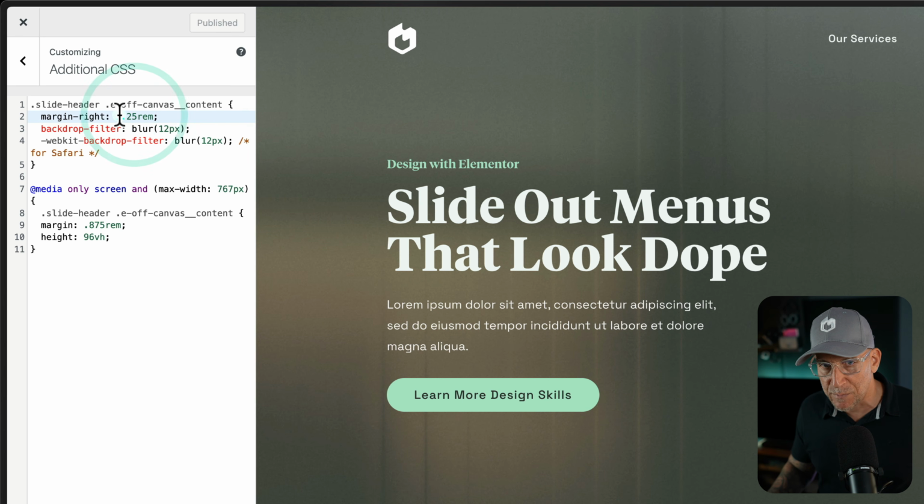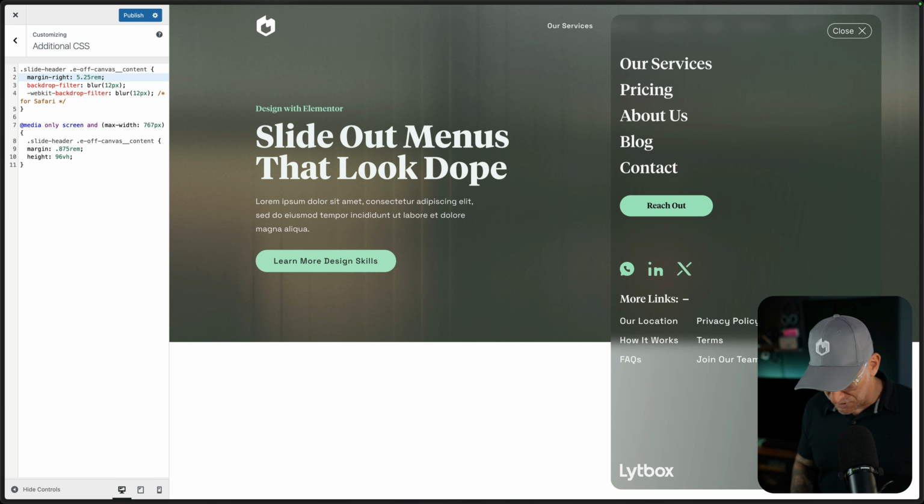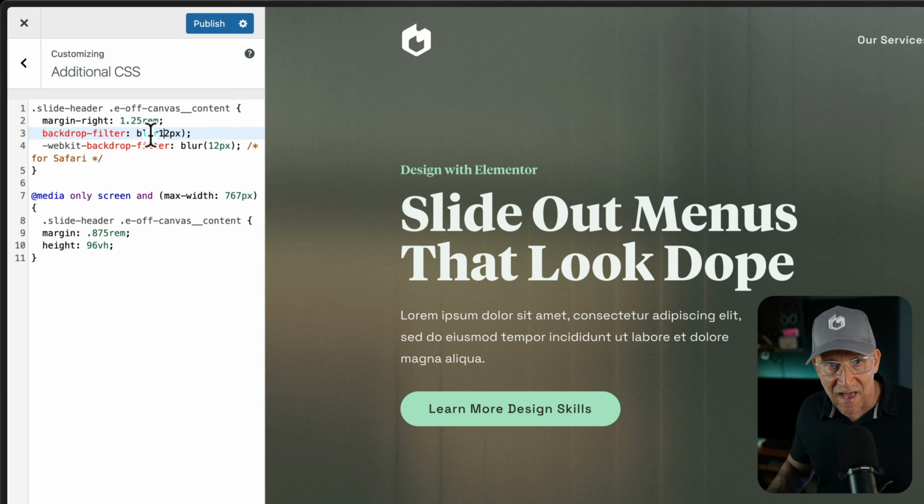So if you need more spacing, you want it spaced out more, just increase it. Like I'll take this to 5, and you can see it pushes it all the way over. Or for the blur, if you want more blur, then just increase the pixels. Let's say I want less, I'll take it to 2 pixels. Now it's a lot less. Just make sure that this one and your WebKit are the same. This is going to be for Safari.